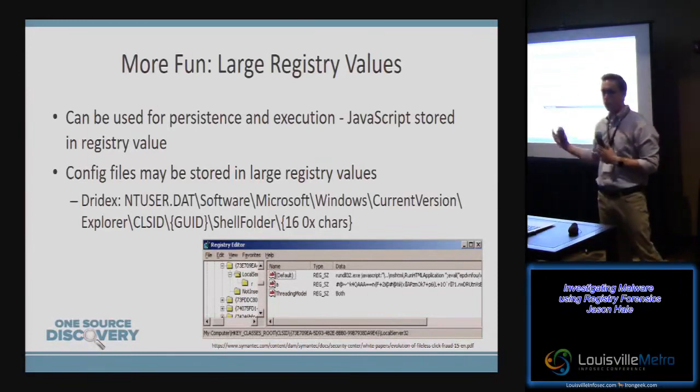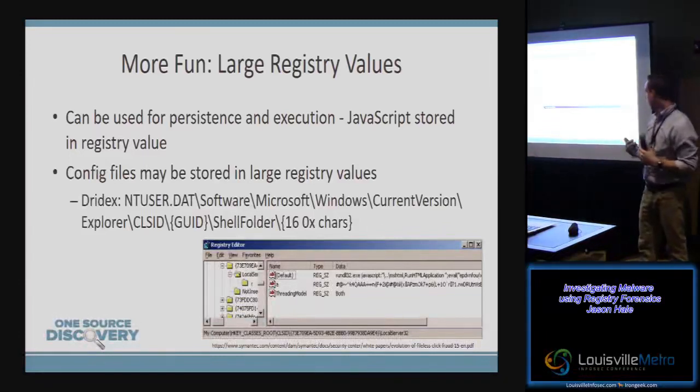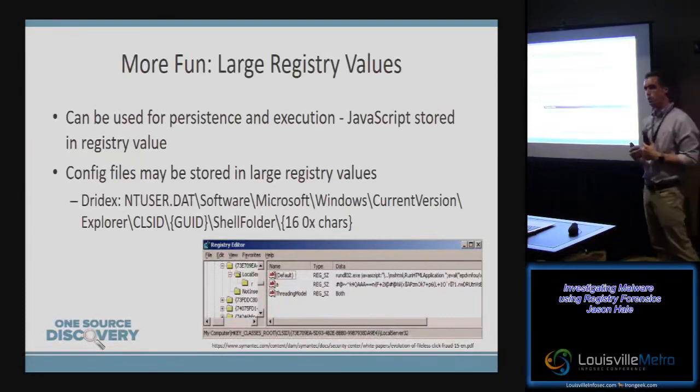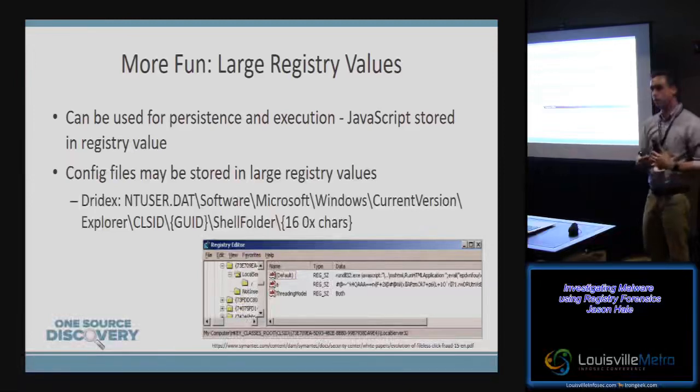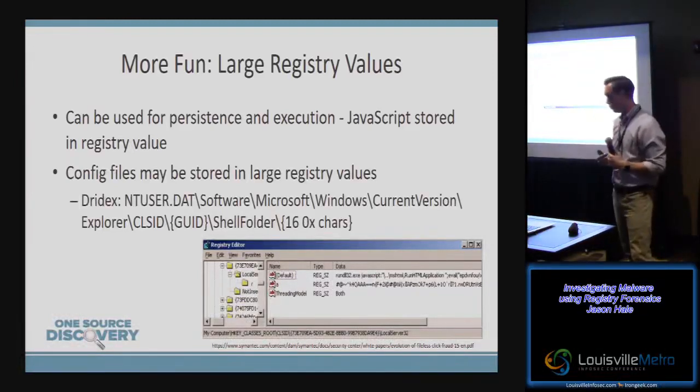And we saw that within the app compat cache value, excuse me, when we looked at that. There was a ton of information there, and that's a legitimate use of a large registry value. But there's nothing preventing us from, instead of storing all that app compat cache data, storing, say, JavaScript or configuration data associated with the malware installation we have or what have you.